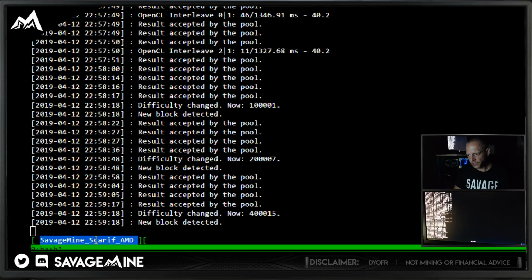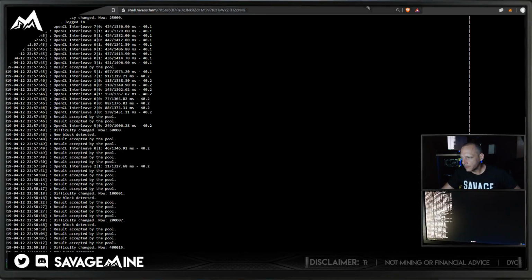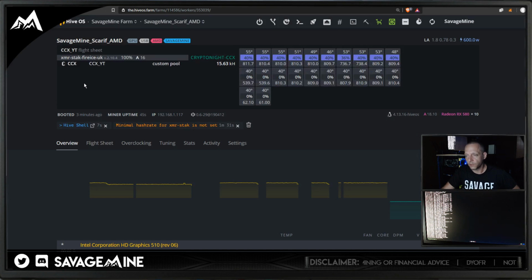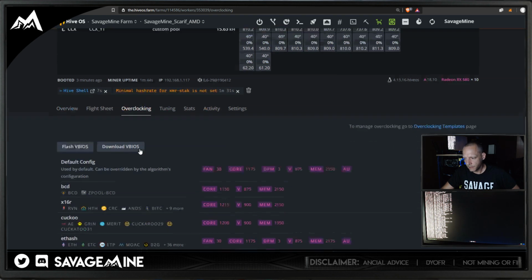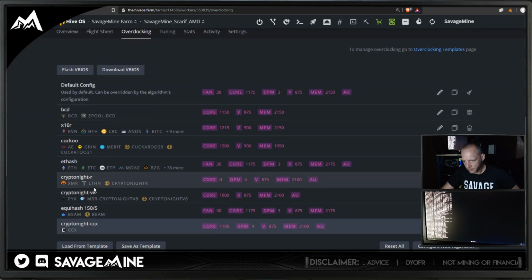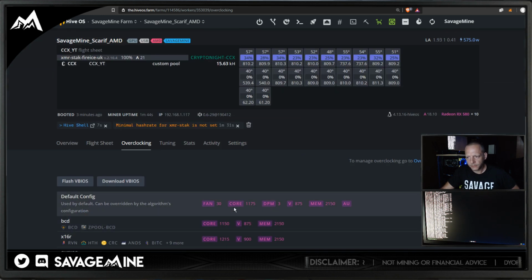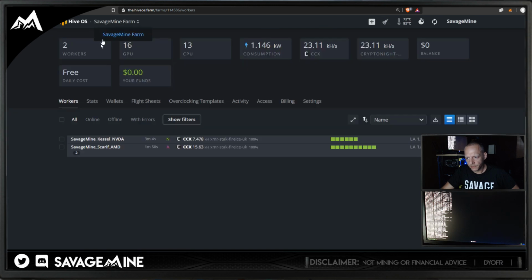Let me show you the overclock settings for that rig, or actually the overclock settings for Kryptonite Conceal on Hive OS. Overclock settings look like this. Where's it at? Here it is. Actually, let me go to, I think there's a better way of looking at that.